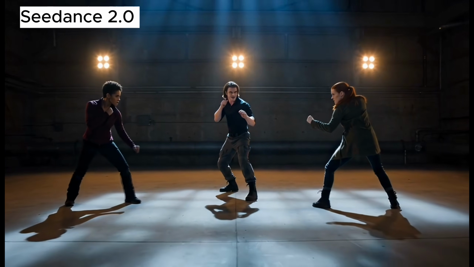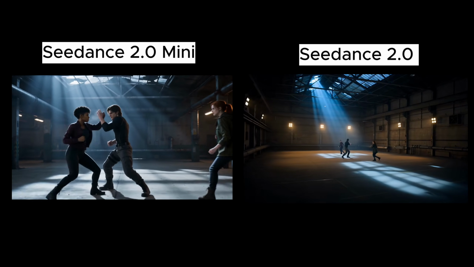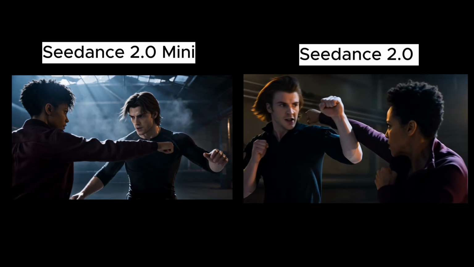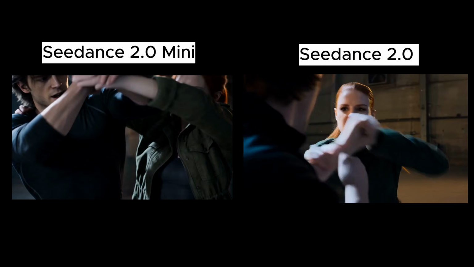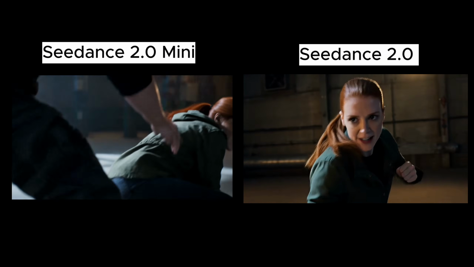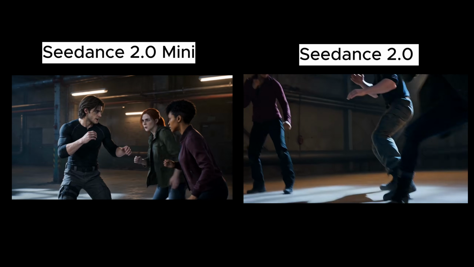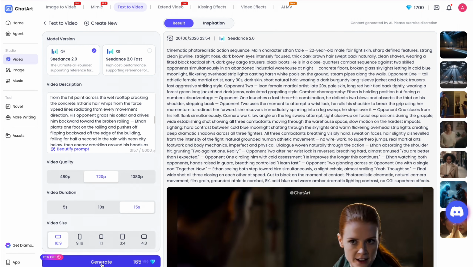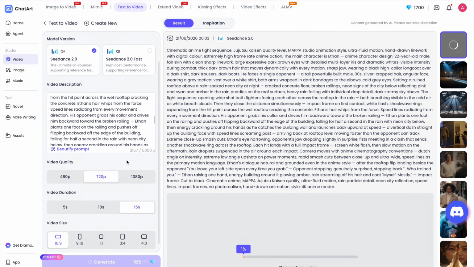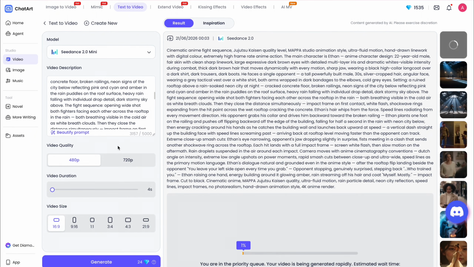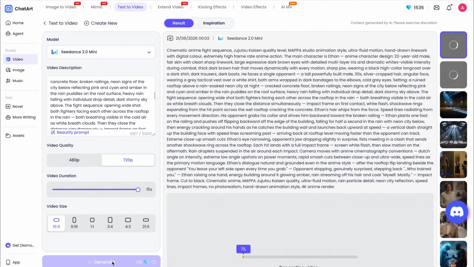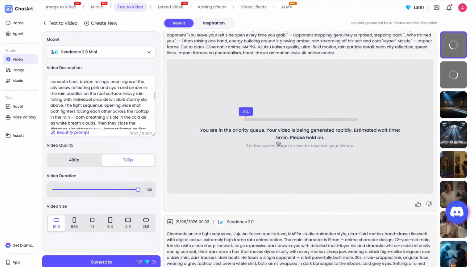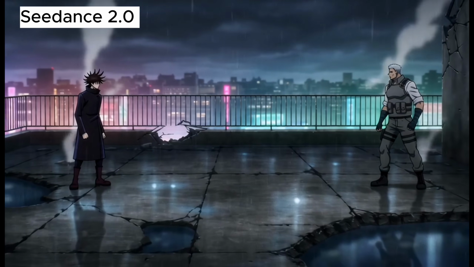Both videos generated great results. Both video models are giving us impressive output. Comment below and let me know which one you like the most. Now let's test with anime videos. I paste my anime video prompt and click Generate. Then I use the exact same prompt for the mini model as well. Both videos are generating now, so let's check the results and compare them side by side.